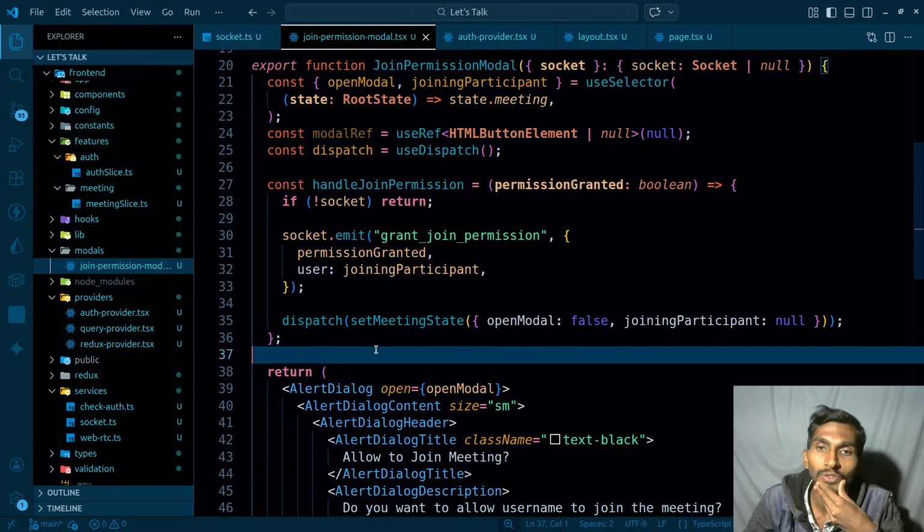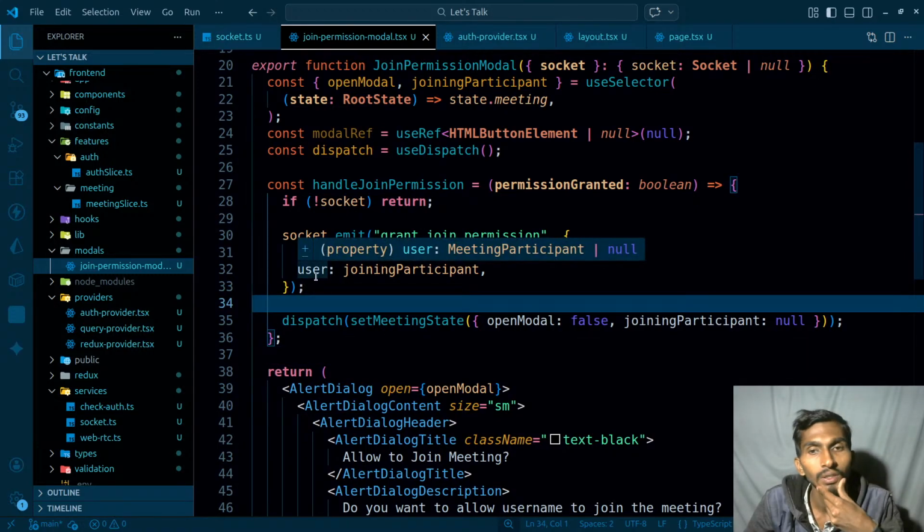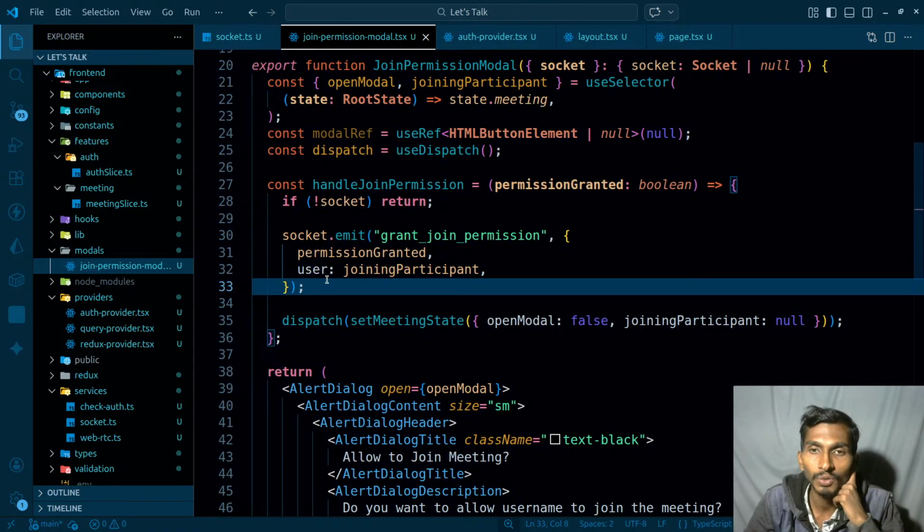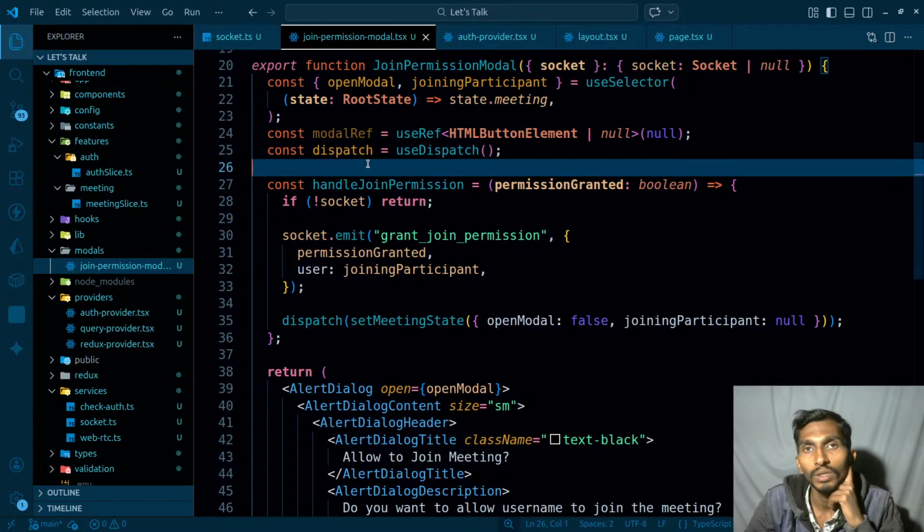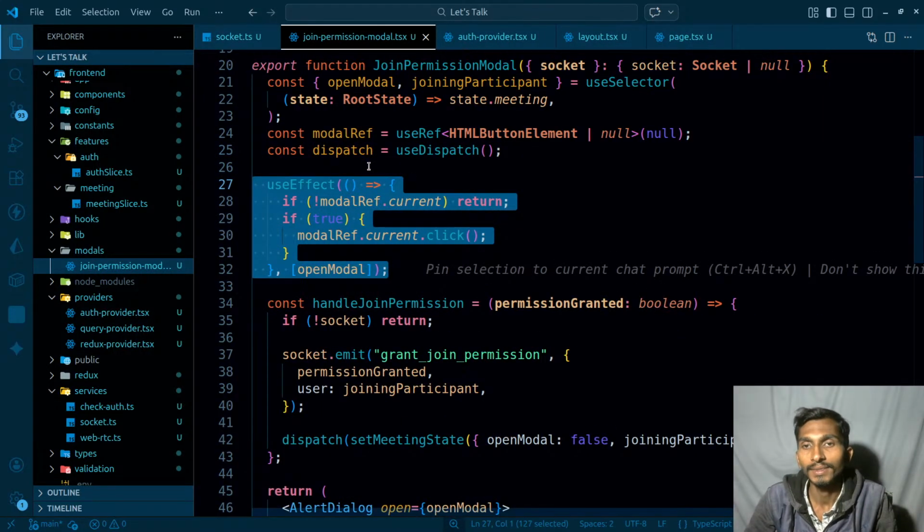It was mainly because of open model. It was getting triggered twice. Suppose it gets triggered twice, and I have my hook over here that was getting triggered whenever the value of open model changes. Was like this.